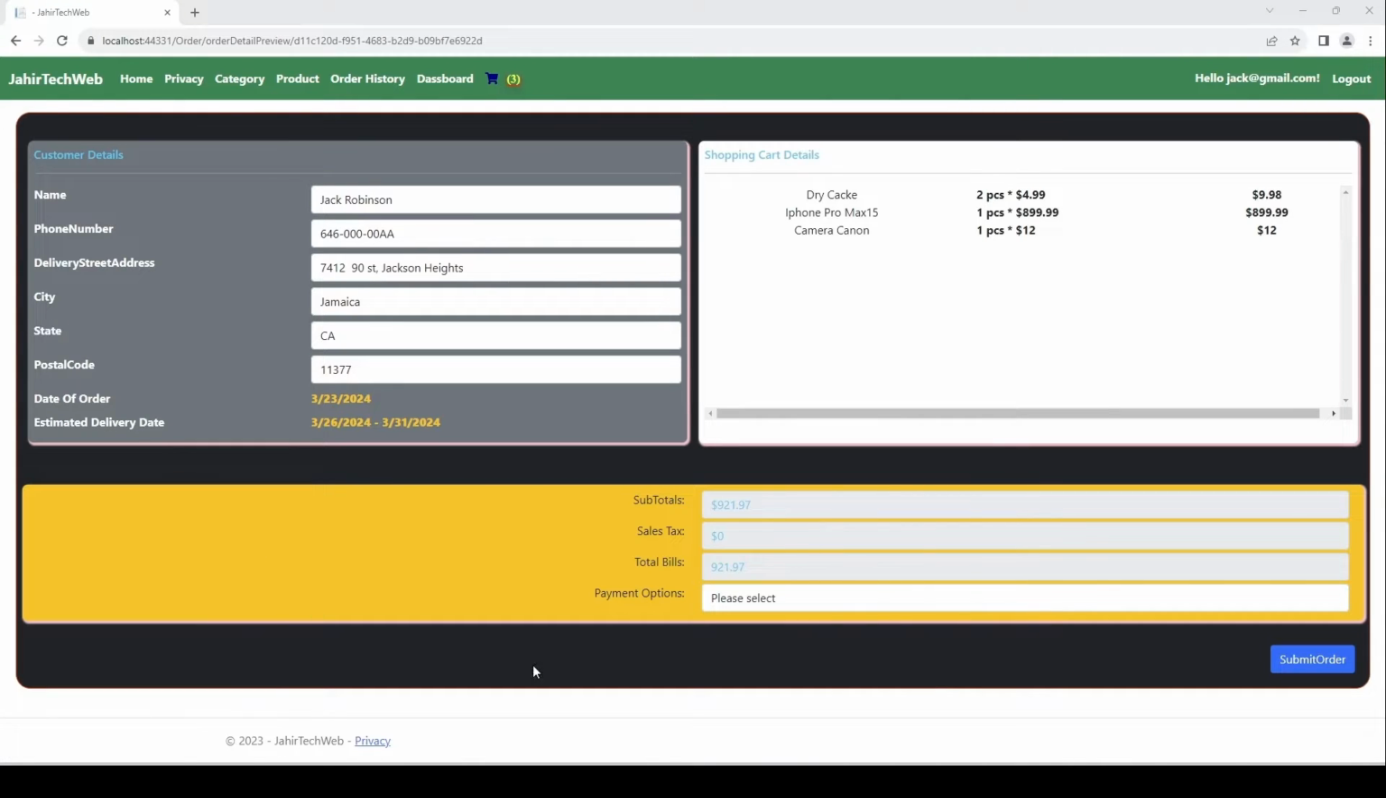So friends, you can see this is the order detail page, right? Here you can edit customer information for where you want to deliver the item, okay? And then you can see we have the list of the products right there and the total over here. To place the order, just click on it.